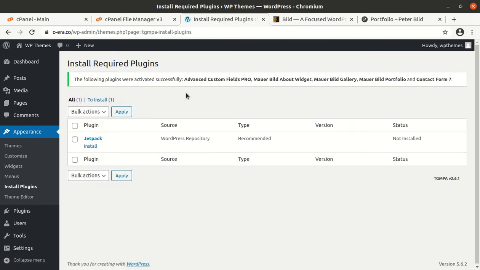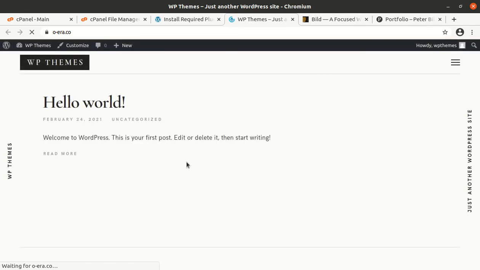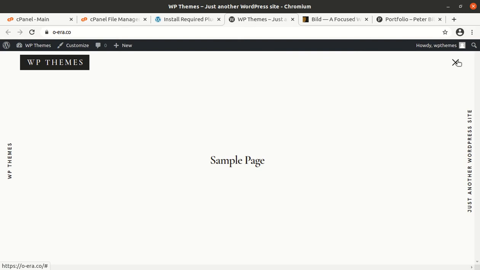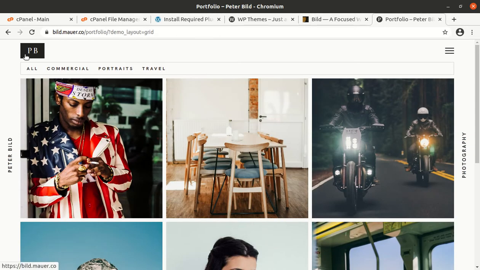Now all the plugins and the theme itself have been installed. We can take a look at our website to see how it looks with the theme and plugins. This is the basic look of the Bild WordPress theme, without any demo content. This is a simple look, and at this stage we definitely need to have demo content imported on the site to have a target website like this.